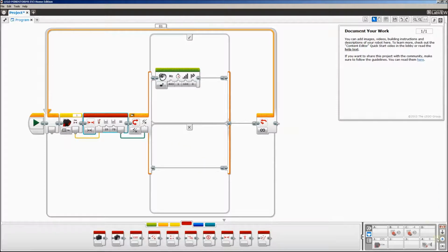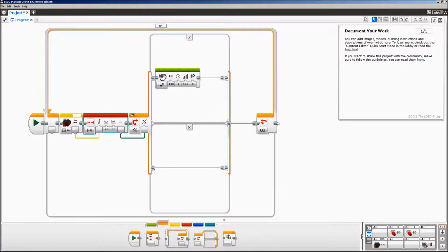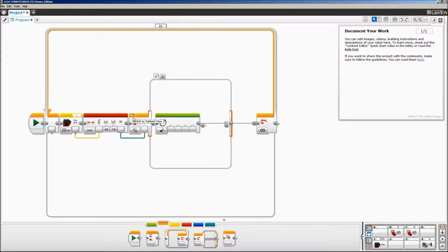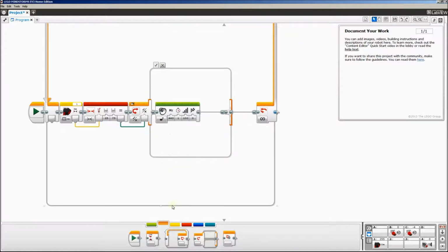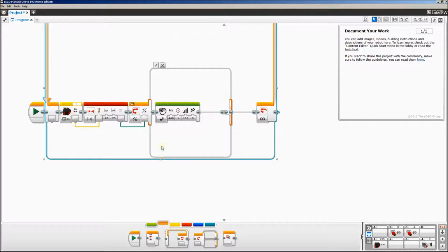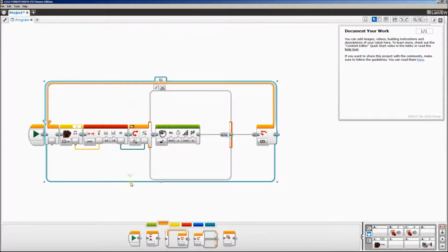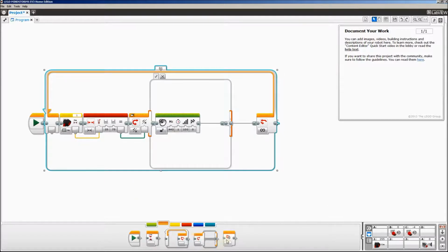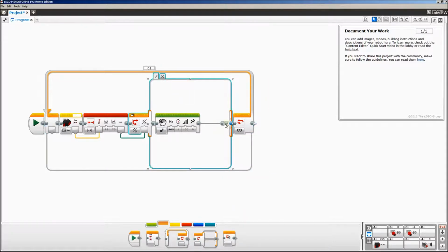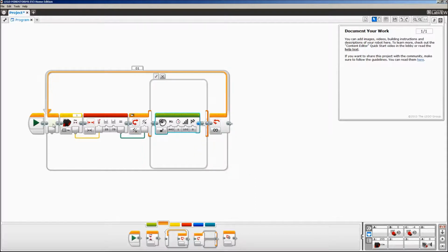Now, there's one final thing I want to tackle before we're done here, and that is called the loop interrupt block. And this is perhaps one of the most complicated things in the language. Interrupts just break all code, and you can use them to break out of loops for whatever reason moves you.